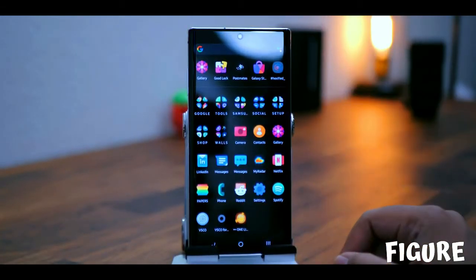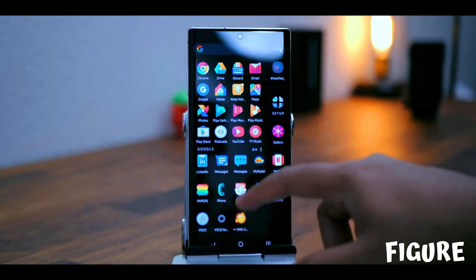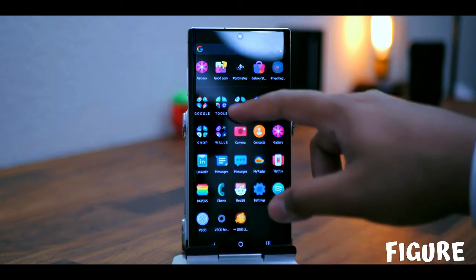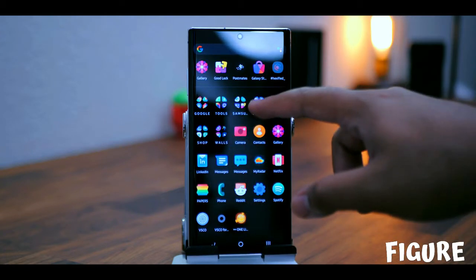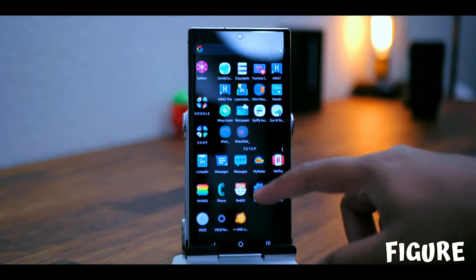Closing things out with the app drawer, you guys know I usually organize my applications using folders. Shout out to the developers of Lawnchair Launcher for finally implementing this. It is greatly appreciated. But other than that, that's pretty much it for this setup.